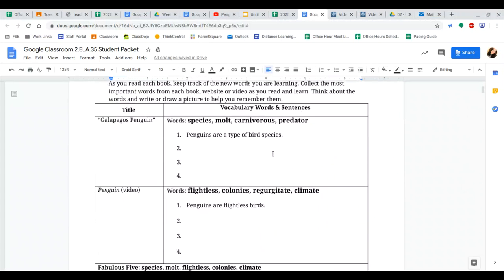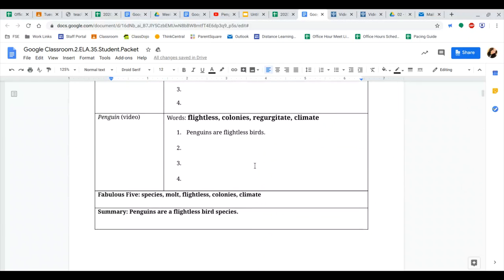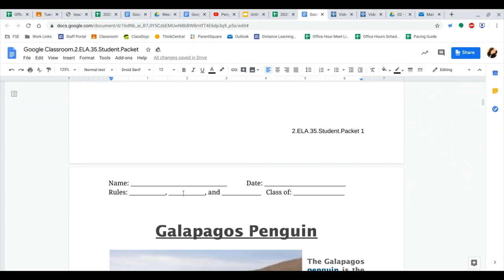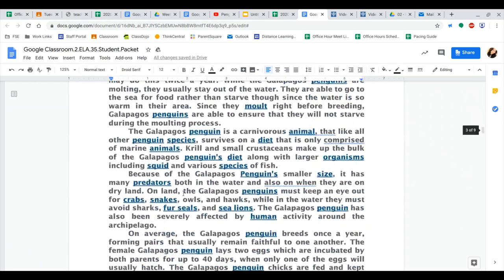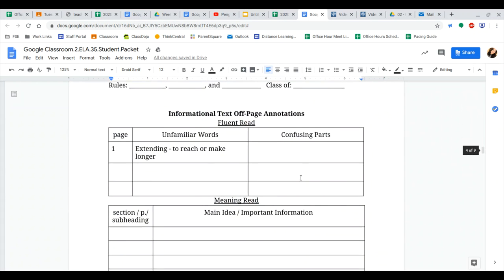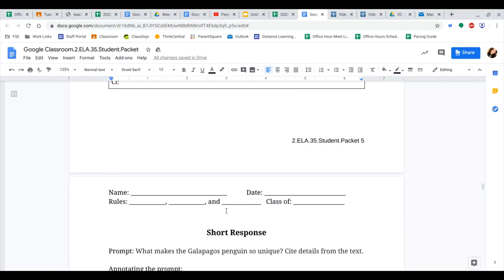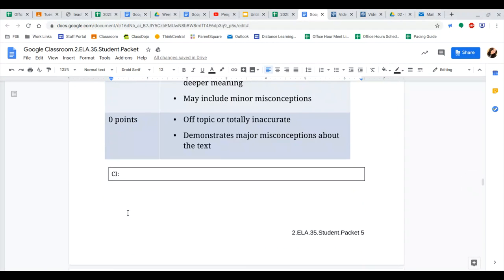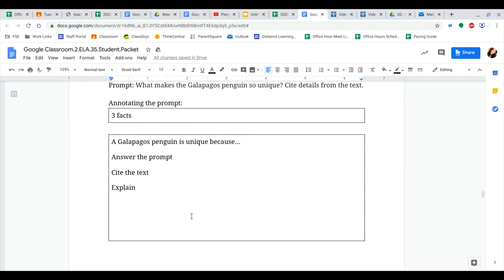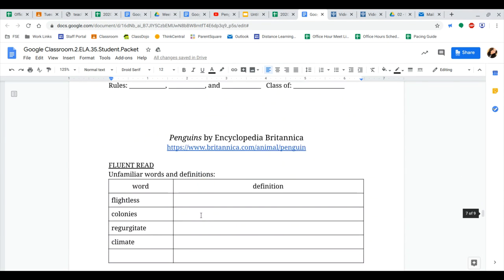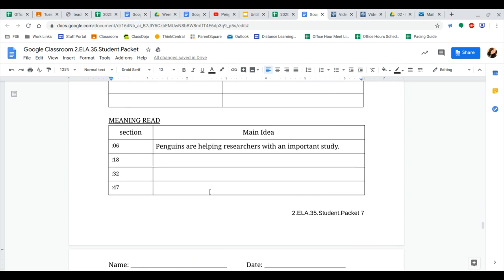So you need to make sure this section is completed, this one's completed, all of this is completed. Make sure you answer that central idea. It kind of pops up at the bottom. Make sure your first response is done. Make sure this page is done.